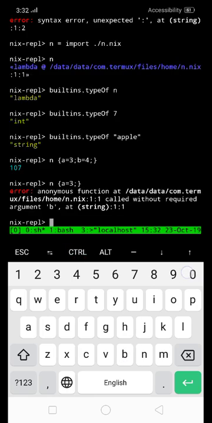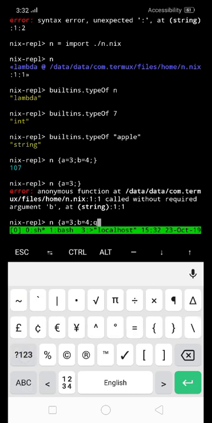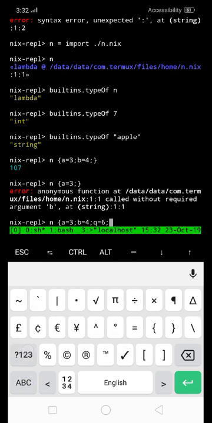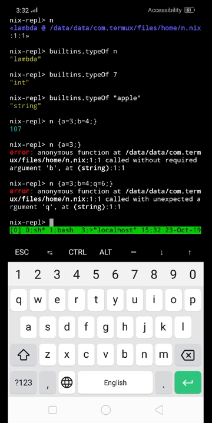Okay. How about if we pass it an extra field like Q? Since the function is defined to only have fields A and B, this particular argument caused the function to fail because the function did not expect the presence of the field Q, it only expects A and B.